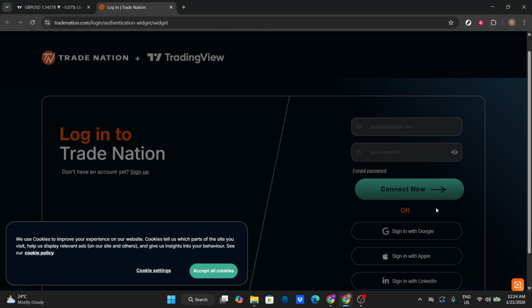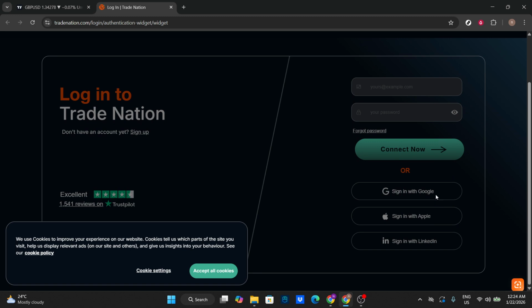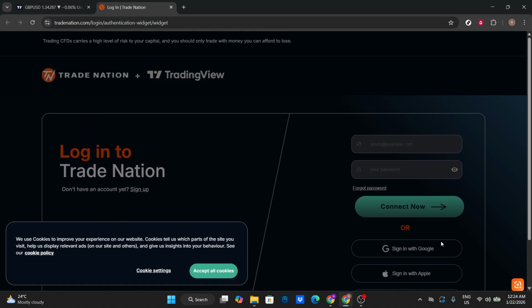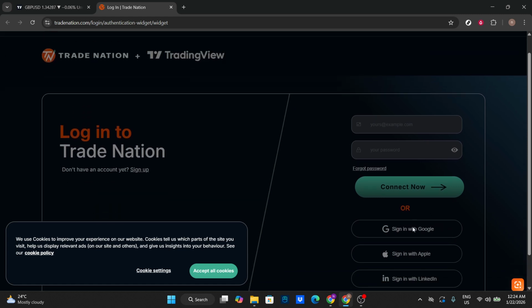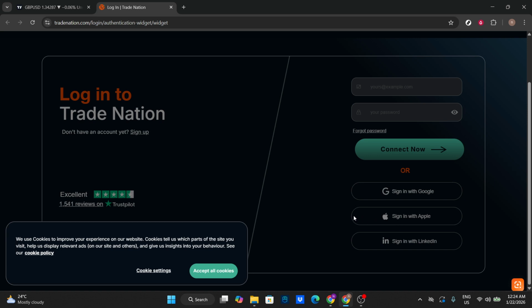If you prefer using a social login, you can choose to sign in with Google, sign in with Apple, or sign in with LinkedIn. Pick the option that matches how your TradeNation account is set up, follow the on-screen prompts, and complete the sign-in. For security, double-check that the login window is the official TradeNation domain and avoid sharing credentials anywhere else. Once your credentials are verified, the window will close and you'll return to TradingView with the connection active. From here, TradingView can communicate with your TradeNation account so you can manage trading directly within the platform.